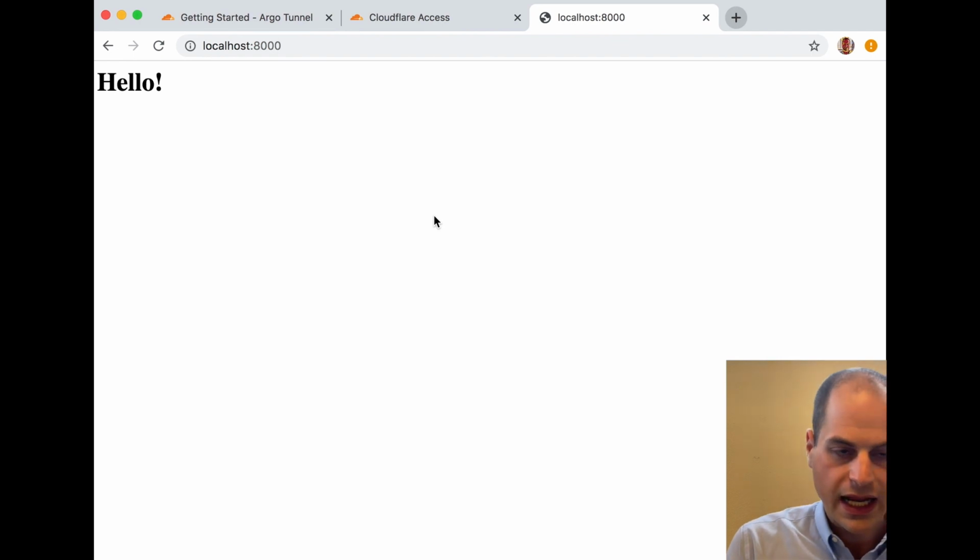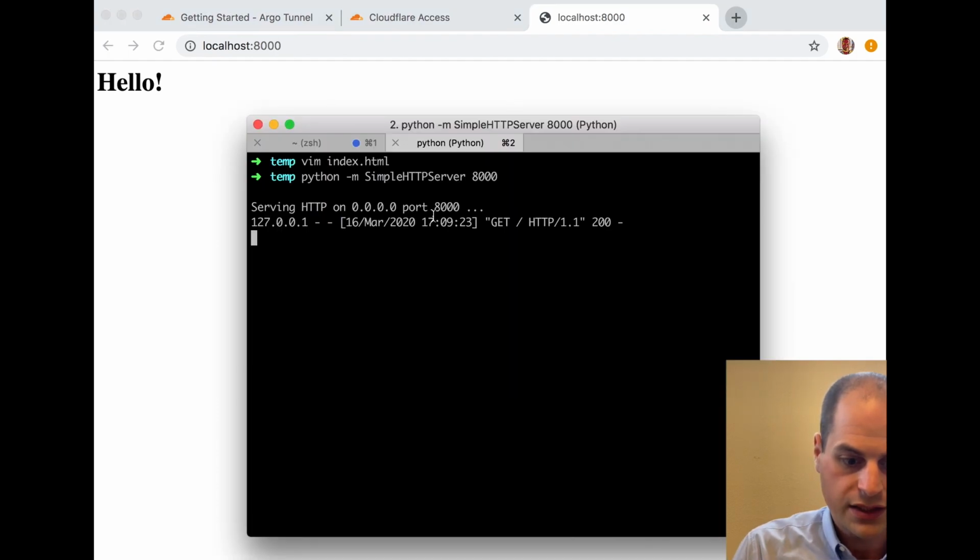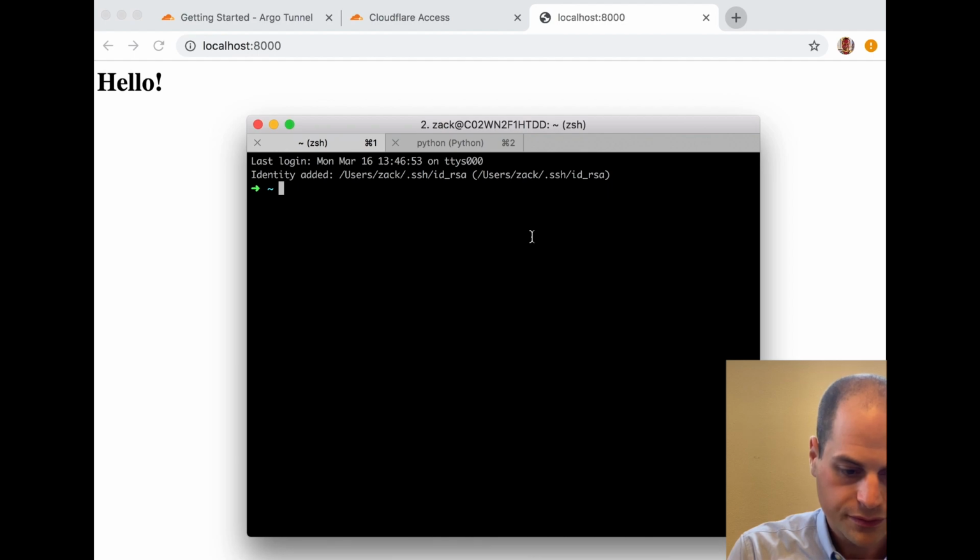That's awesome. Now I want to make this website available on the internet to only my employees, just like it was an internal application. And so to do that, I'm going to start an Argo Tunnel. I'm going to go into a new tab. And I'm going to say cloudflared, URL, localhost 8000, hostname, hello, dot, and then my domain.